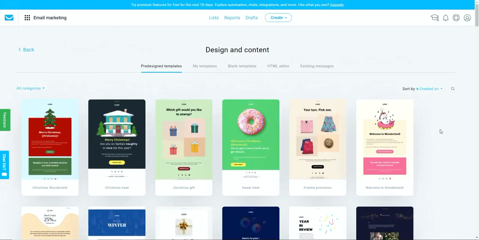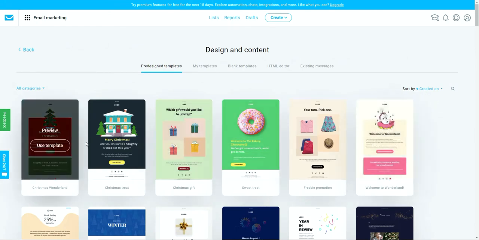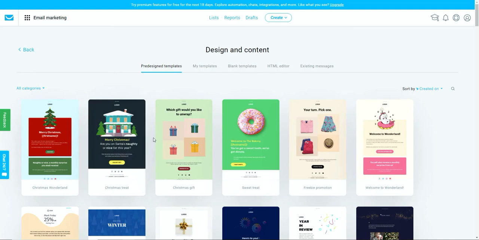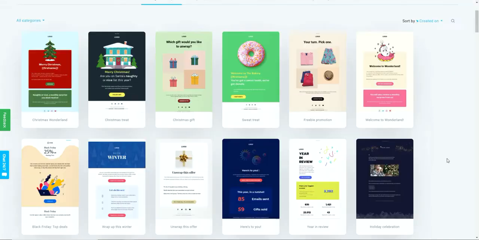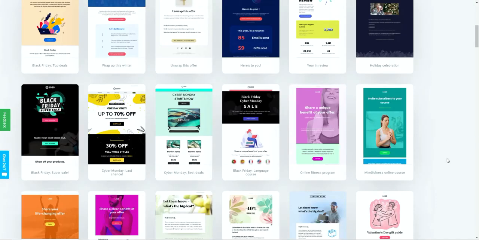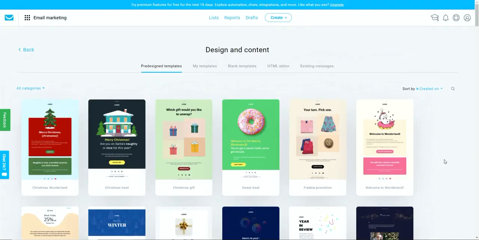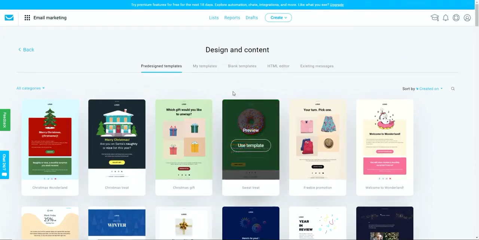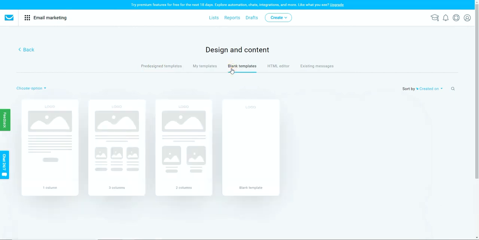You can choose, based on the kind of category or niche that you want. So you can go with festive ones. Obviously, this is being filmed in December of 2021, so this is Christmas orientated. But we don't want any of this. What we want to do is have a clean email which gives a clean call to action. So we're going to choose a blank template for the purpose of this.